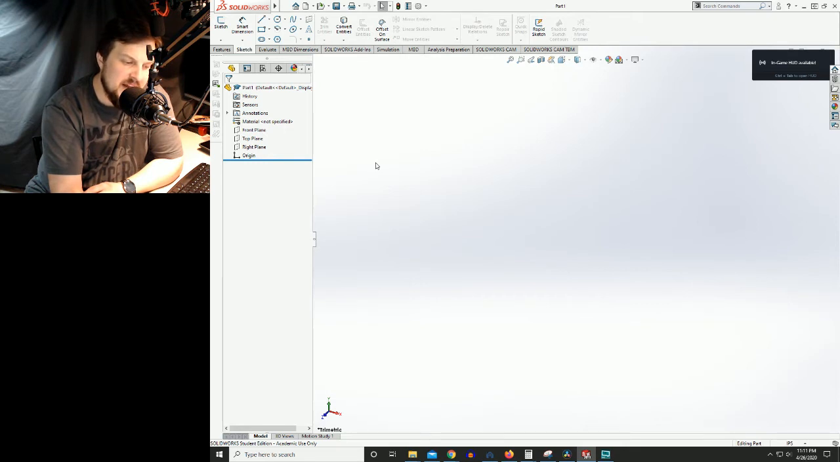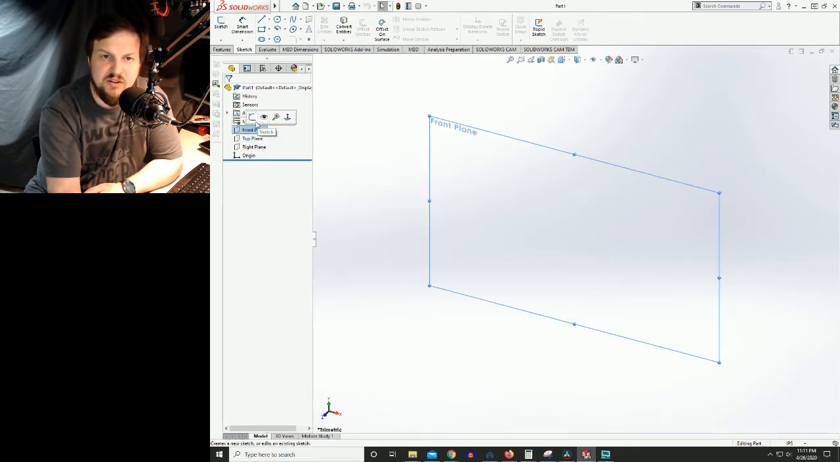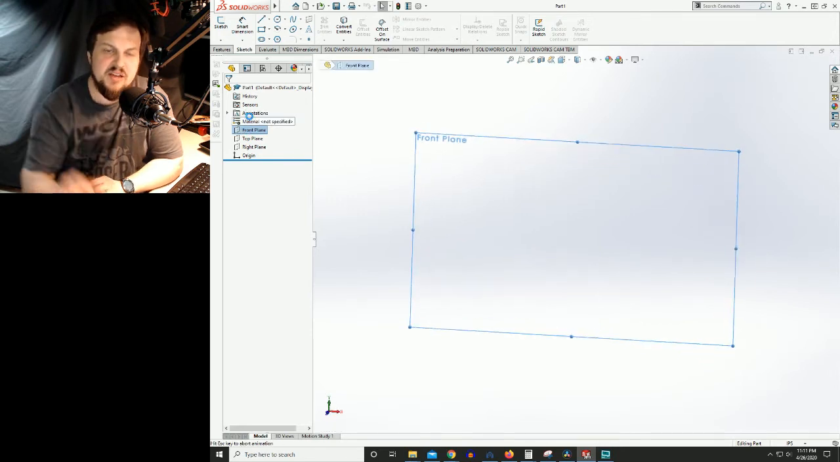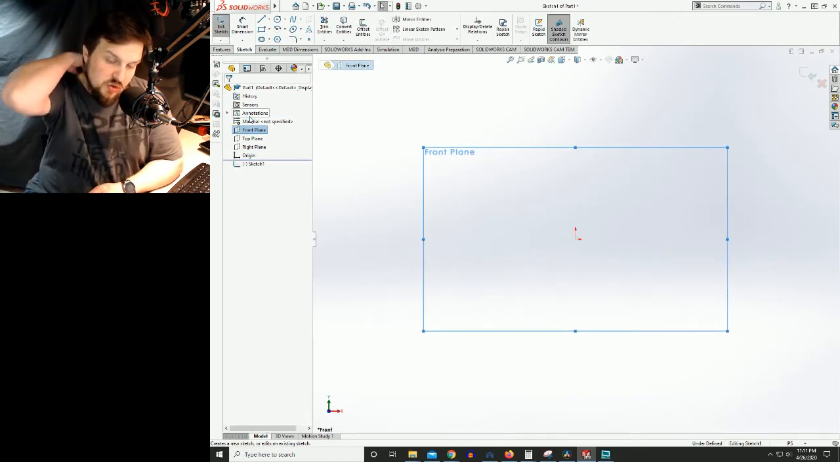So we can go ahead and start this whole thing by starting off with a sketch on our front plane. We're going to click on our front plane, hit the sketch button. It's going to bring us normal to that front plane.